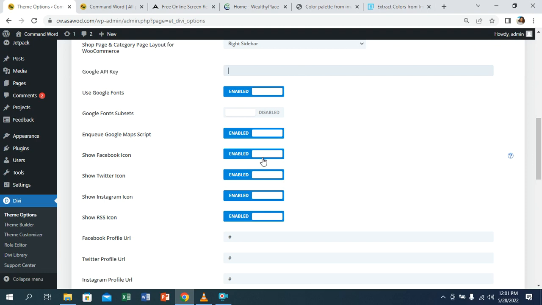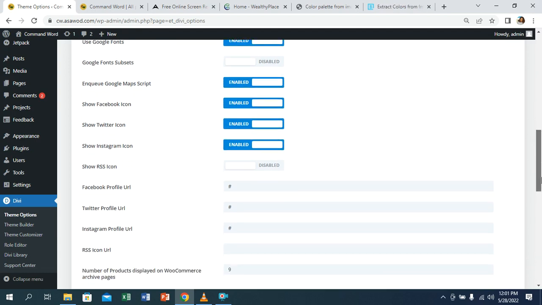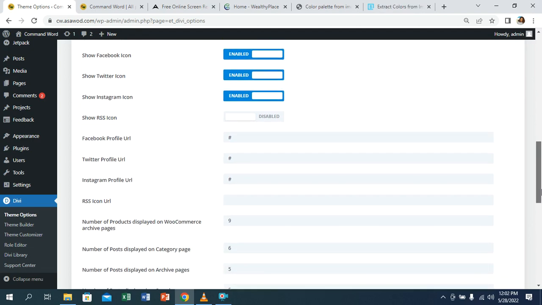Show Facebook icon. Do you want to show your Facebook icon on your website, so that it's linked directly to your Facebook, your Twitter, your Instagram? I always disable my RSS because I don't like seeing it. The RSS is some sort of your digital footprint, your metadata, your everything. If you click on the RSS, all your digital footprint will show up. So that's the simplest way I can explain it.